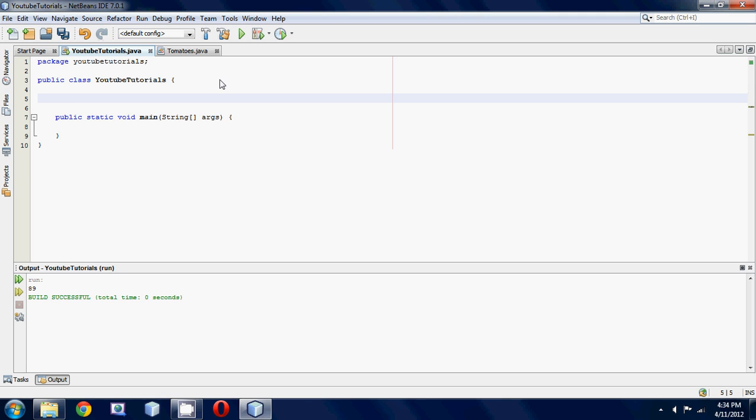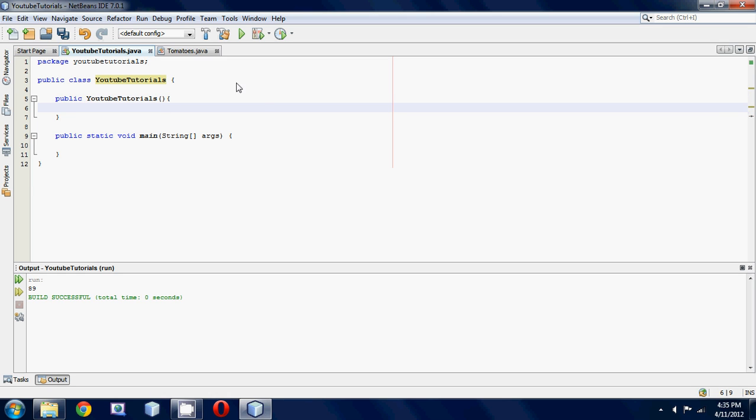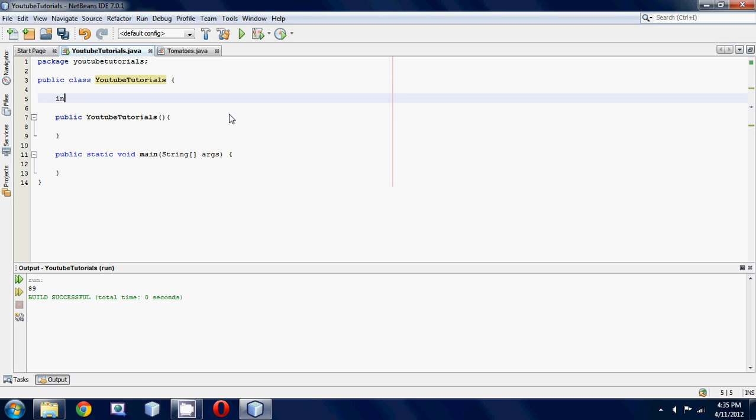So let's just make a constructor quickly. So right in our class here, our YouTube tutorials class that has our main method, just go public YouTube tutorials and put your little brackets down, your parameters, and we're just going to leave those empty for a little bit. Well, for this tutorial we're not going to be having any parameters, and out here we're just going to make a global variable. We'll call it int hamburger and we'll set it equal to a value of like 90 or something.